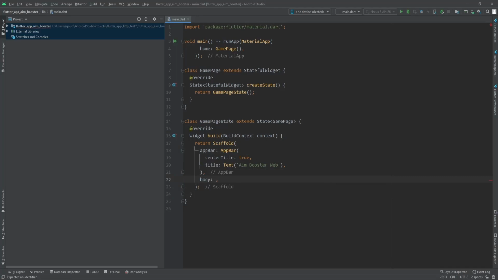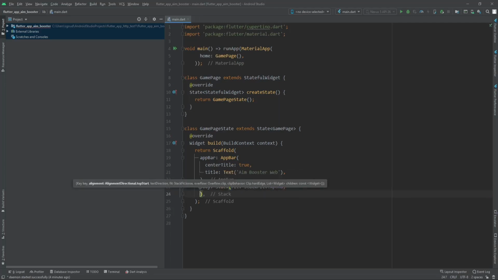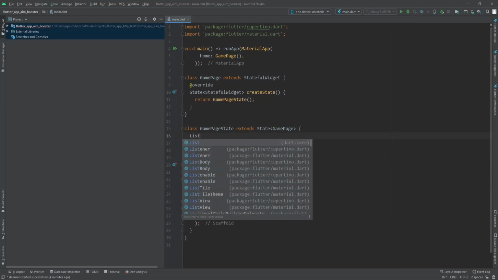Okay, so what do we need? We actually need the Stack widget to put all these things on the screen. Because of that, we need the Stack widget here. So we use the Stack widget, and we set the fit to StackFit.expand to expand to the whole screen. And for the children, let's add something in the GamePageState class, I mean.